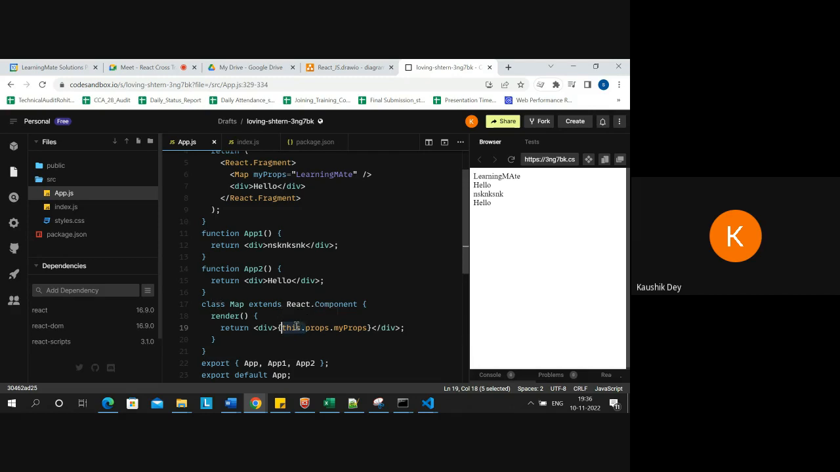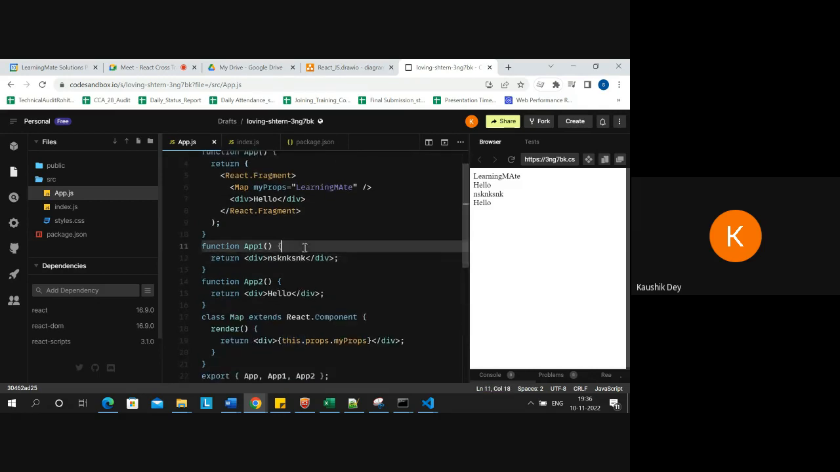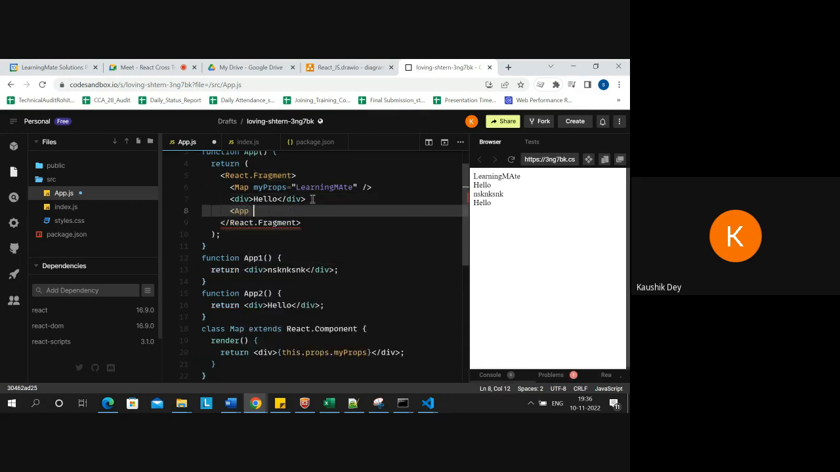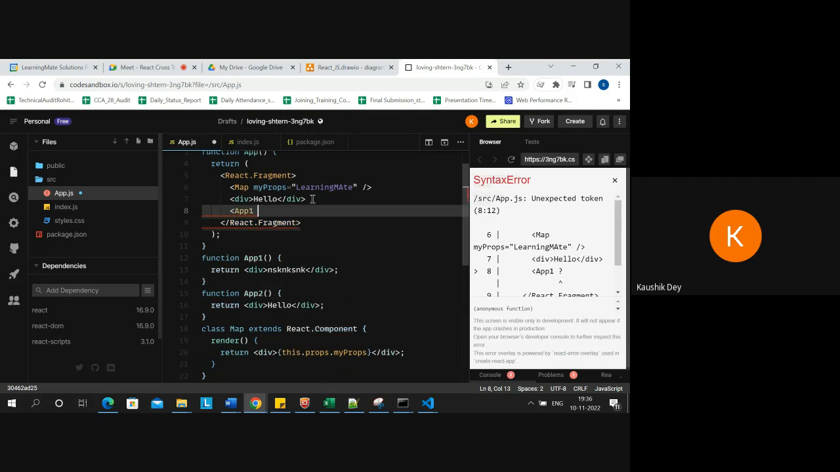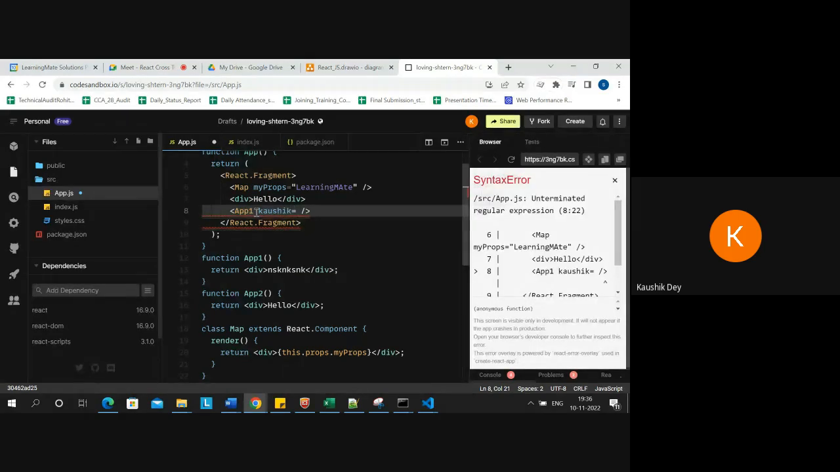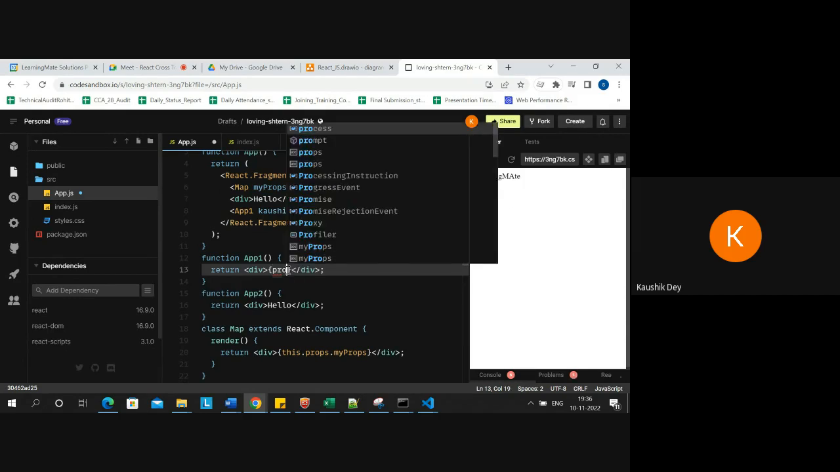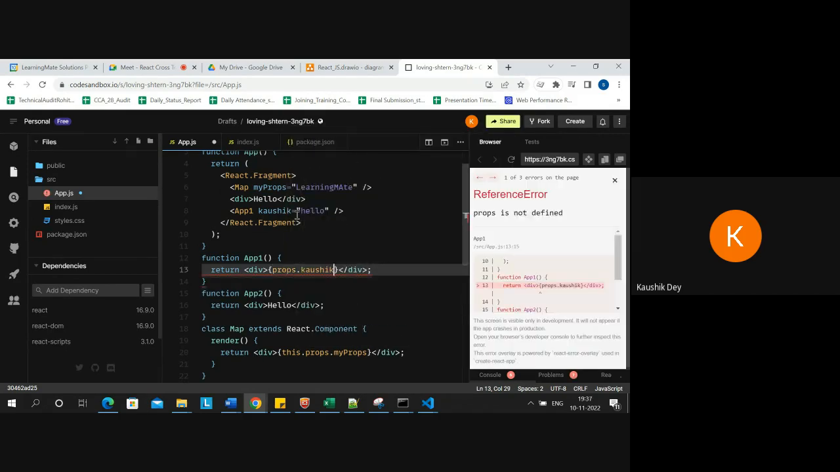That's why I have used this in the functional component. If I send one props, say from app 2 to app 1, I will create this. In app 1, I will create one props, that is hello, and in app 1 I will use props.OC.